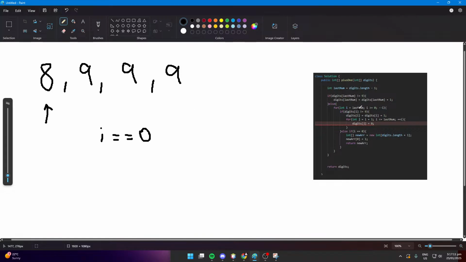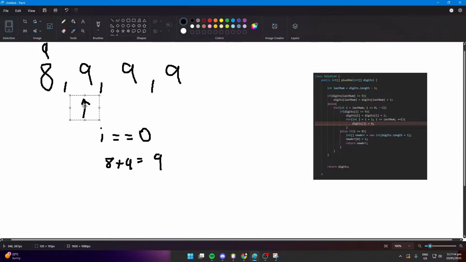Right, so if digits at position i is not equal to 9, so 8 is not equal to 9, digits at position i here is equal to digits at position i plus 1. 8 plus 9 equals 9. So now, this holds 9. That's your updated value. And then I'm saying for int j is equal to i plus 1, which at this point is 0. We're putting it on 9. So this is position 1.